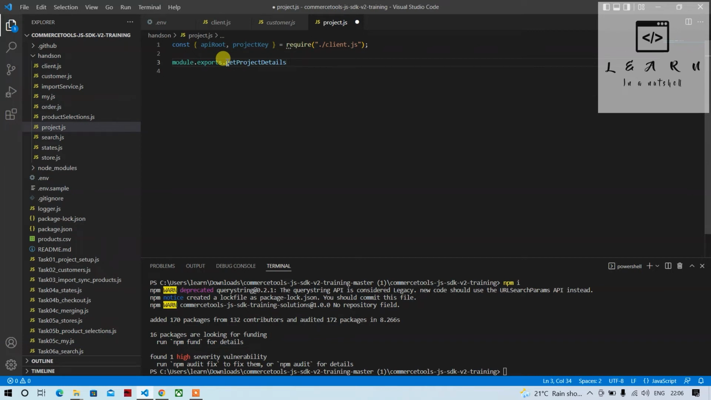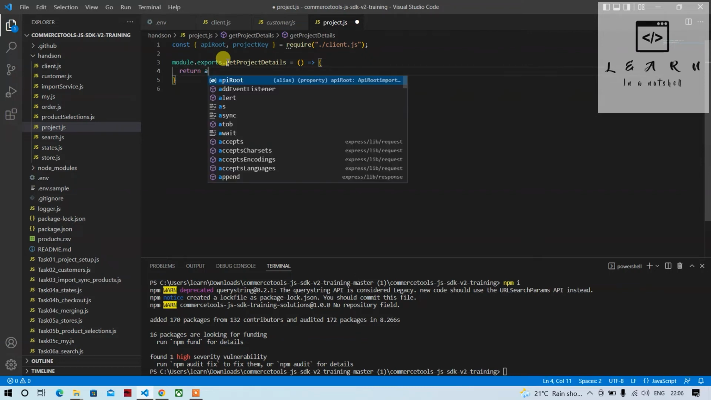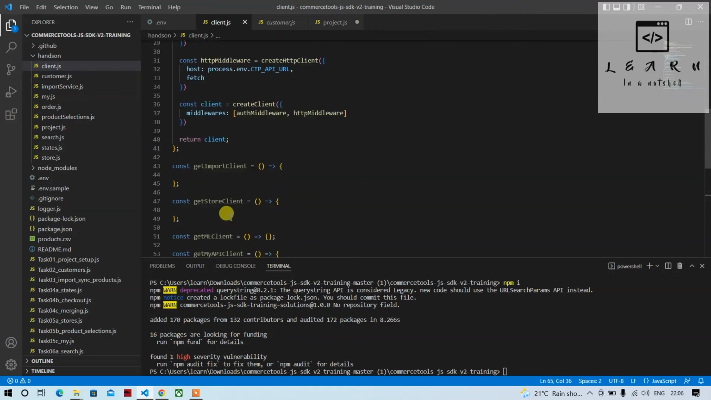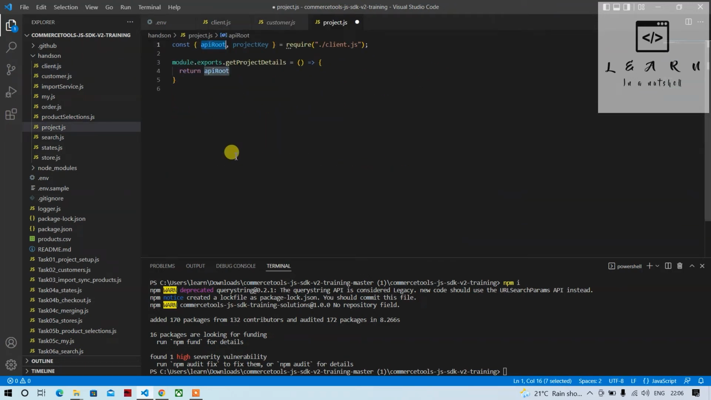And in this, we'll create an arrow function here. This will be an arrow variable we'll be creating now. If it has to be a function, we'll have to write it like this, and then type return, then type API root. So we are already calling that API root from client.js. API root is being exported. If you see here in the client.js, API root is exported, so it is readable.